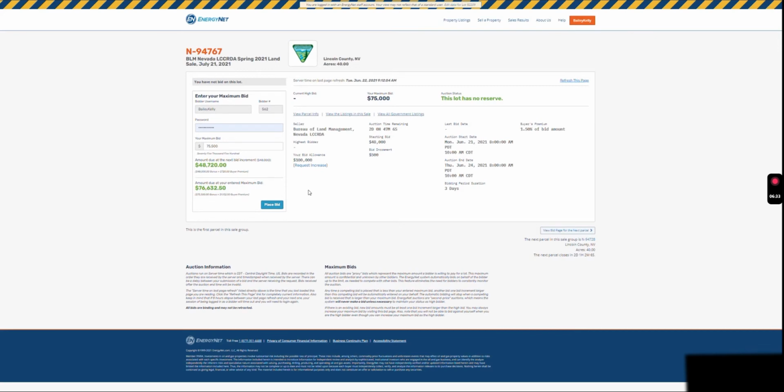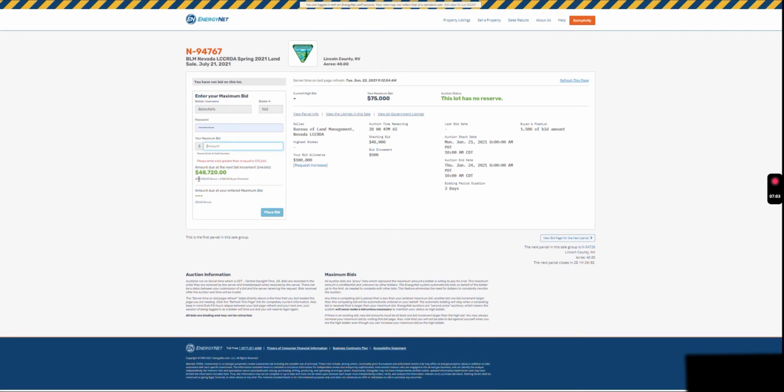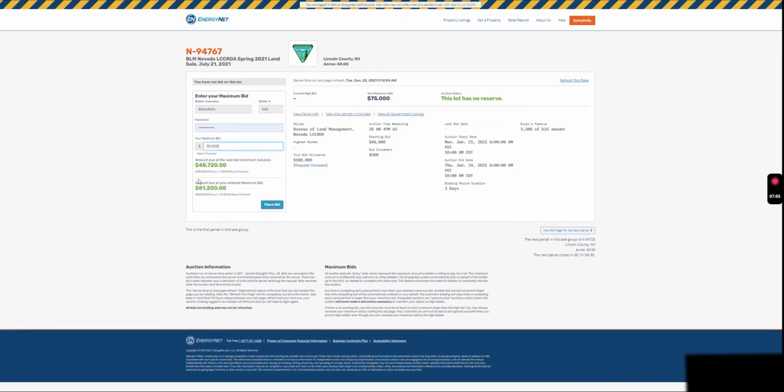And then lastly, consider your bid increments. In this case, the $500, again determined by the BLM Nevada LCC RDA office. If the bid increment is that $500, how would you feel about losing this auction by simply just the $500? So those are things to consider when trying to determine what you're going to use your maximum bid at. In this instance, I'm going to use $80,000 as my maximum bid.